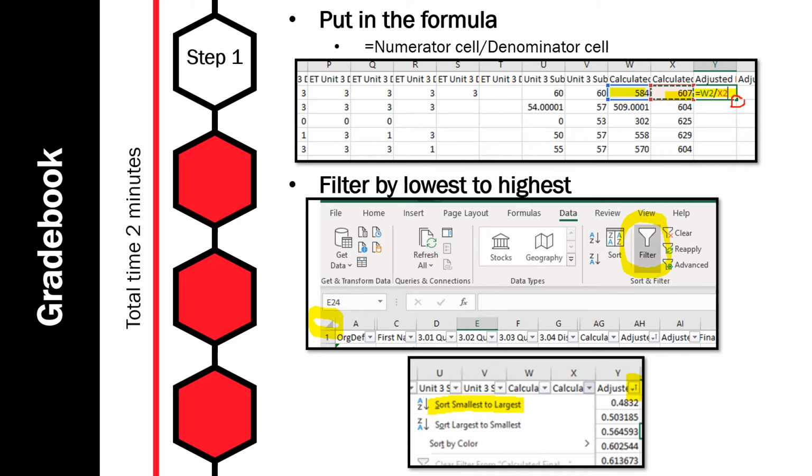So the first place you go to create a filter is this little triangle on the left that will highlight your entire workbook. Then you go to your data menu and you click the filter button, and that will put these little individual filters on each row. From there, what you want to do is go to your last column and filter by smallest to largest so that you can see the students who are failing or struggling in your class.